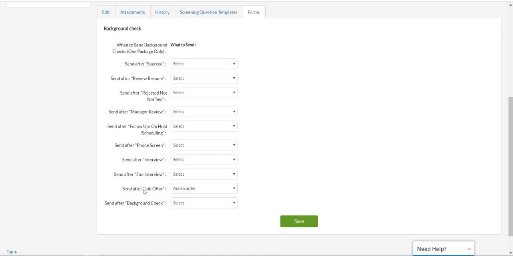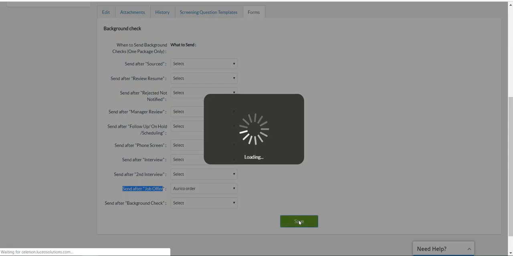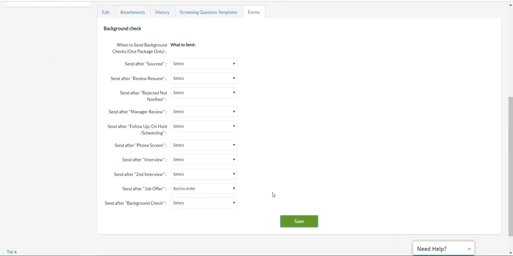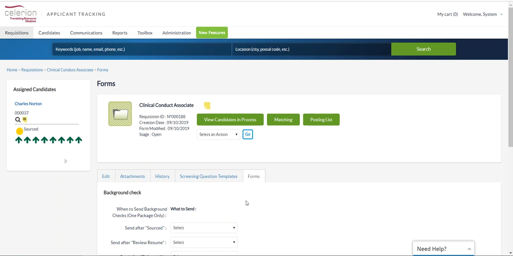So first and foremost, I'm going to show you here, I'm going to add the background check here at job offer. Meaning when I move someone, you can see send after. When they land on job offer and they get moved from job offer to background check, that's going to trigger out the redirection pop-up that allows me to send out a background check.